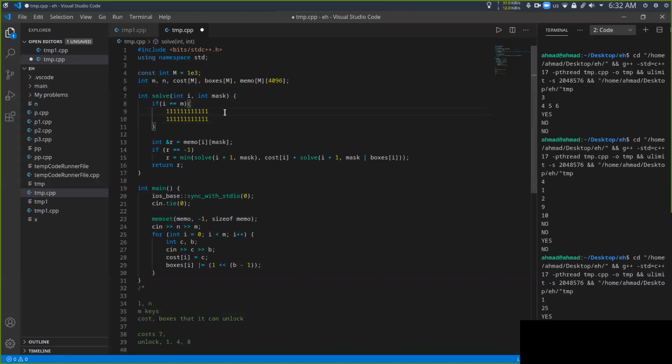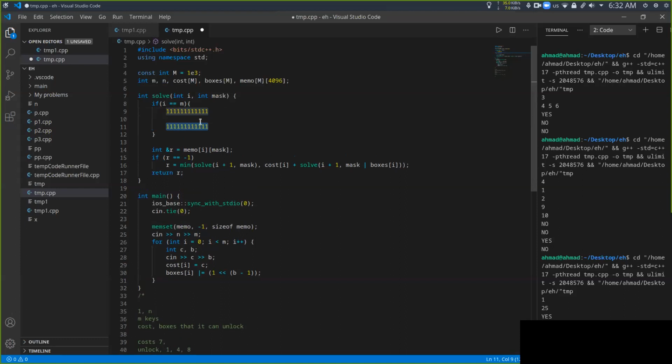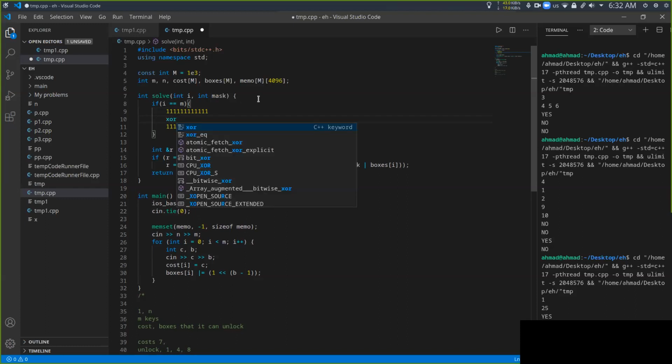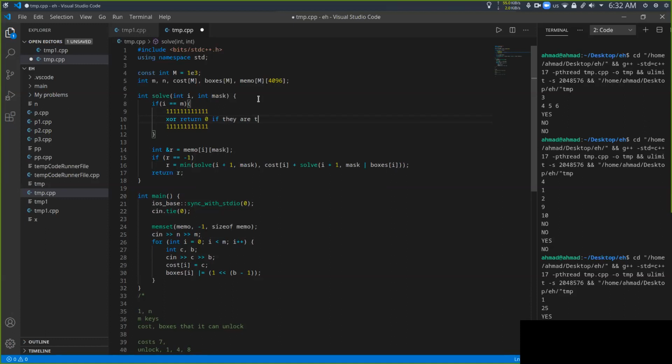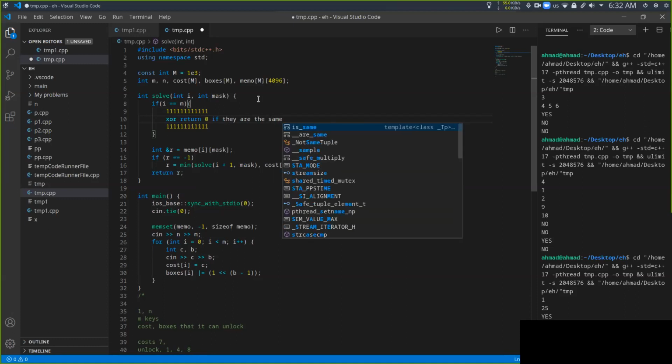I'll just XOR it with another. Do you know what XOR does? Okay, I'll just explain it. When all bits are the same, it becomes 0. So when it is 1 1, it will become 0. When it is 0 0, it will become 0. So XOR returns 0 if they are the same. Otherwise, it returns 1.